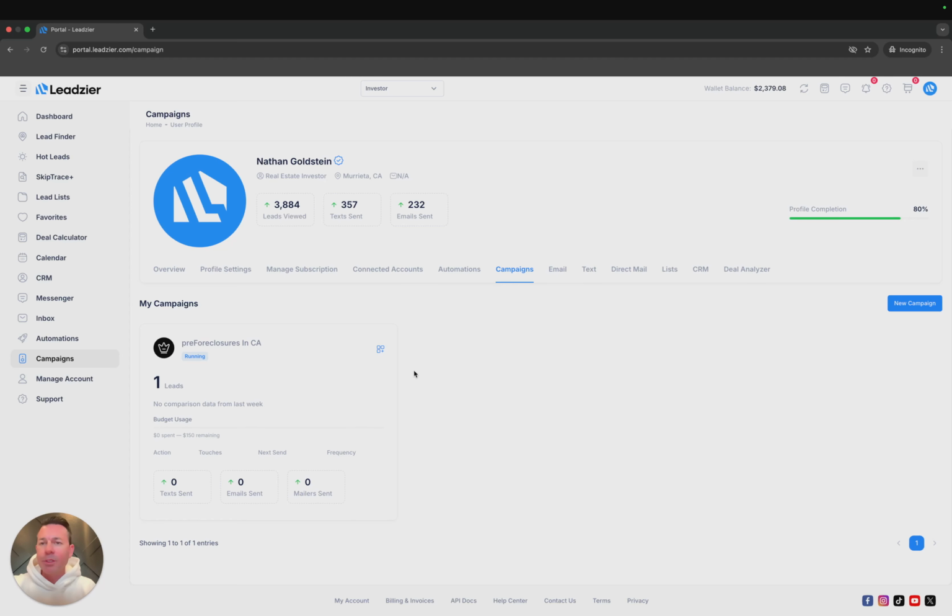So hopefully that helped you guys figure out how to use the campaign feature, and the goal is that it gets you more deals.